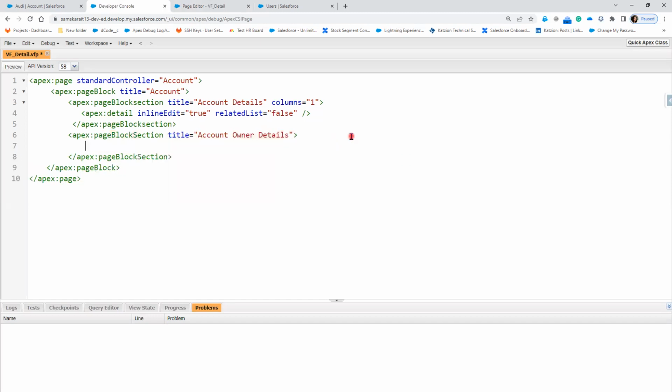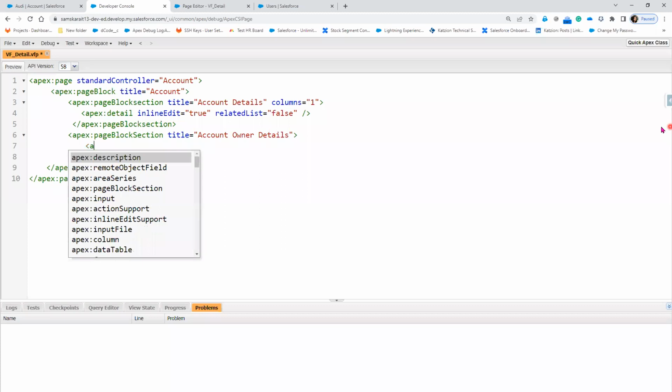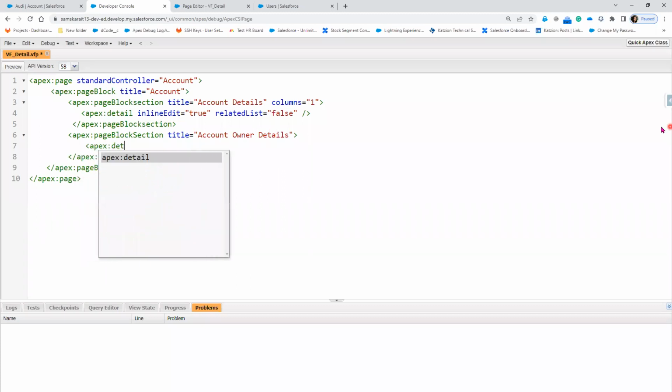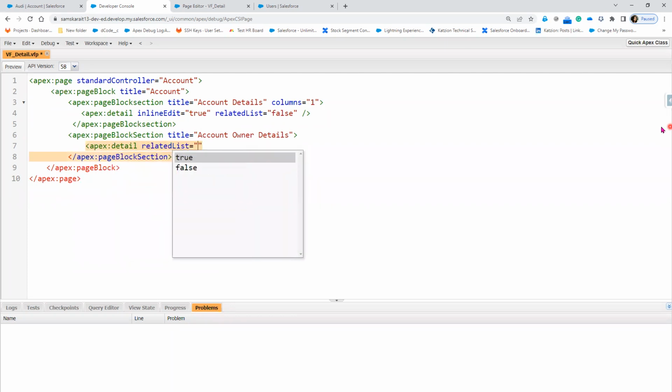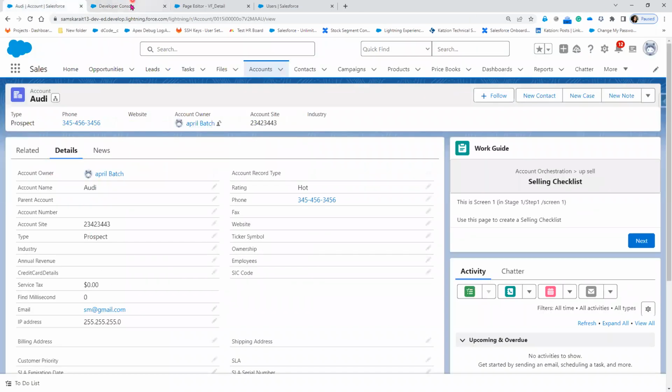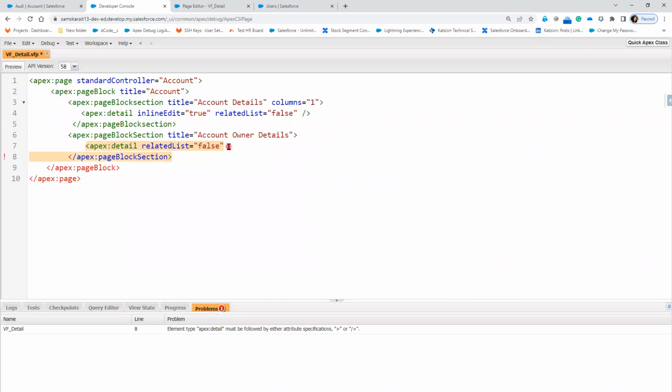Right, inside this, I wanted to display the detailed information of the owner. apex:detail, and let's say relatedList equals false. But how can I pass the ID? I need to pass this owner ID to this detail section.